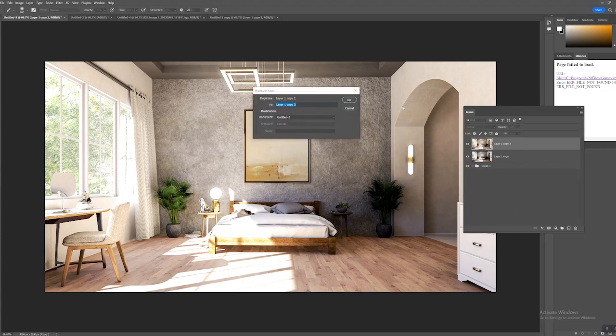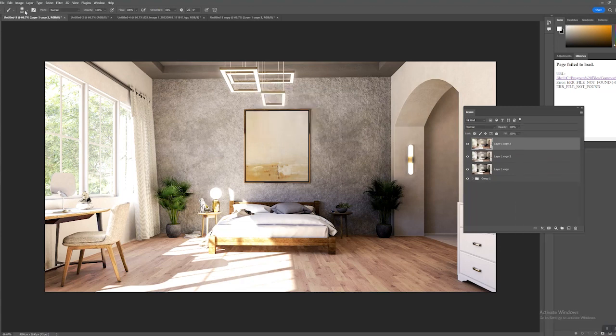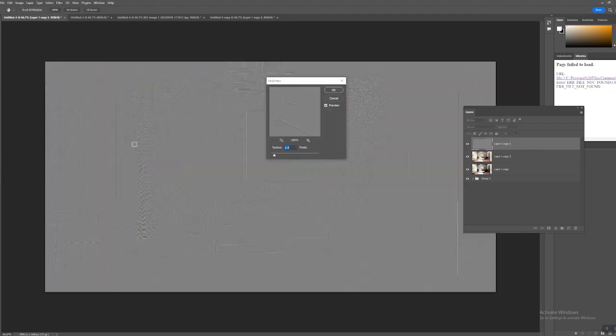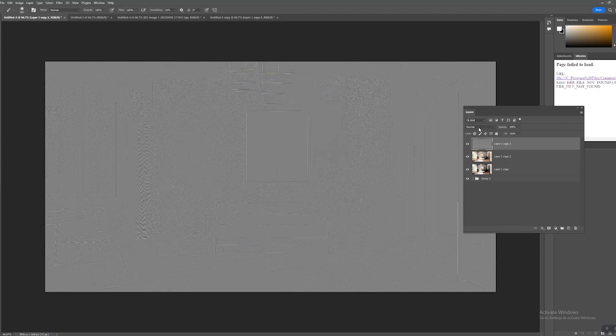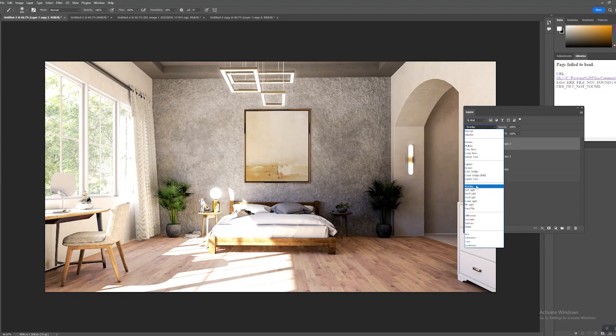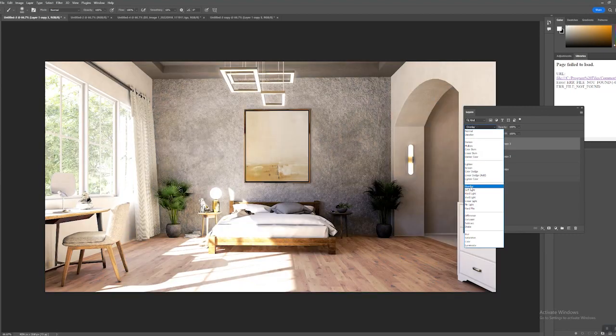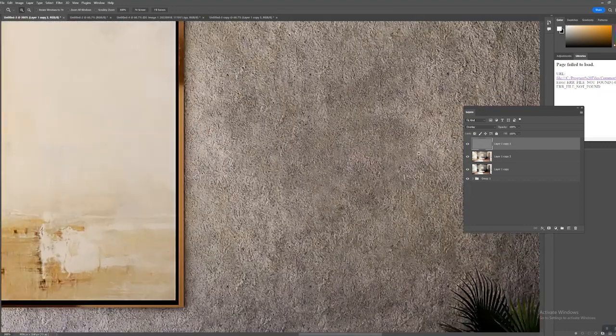Let's go ahead and duplicate this really quickly. Let's go first, filter, other, and high pass. And you can see high pass will give you this crazy gray looking effect, but go ahead and click OK. And let's go ahead and change the blend mode on this. So by normal, it looks kind of like this, but if we go ahead and change the blend mode to overlay, let's zoom in really quickly and just take a look at how much that detail pops. So you can see off, on, off, on.